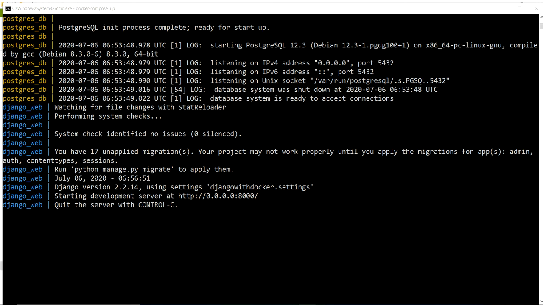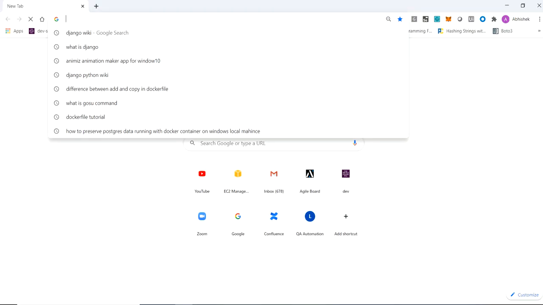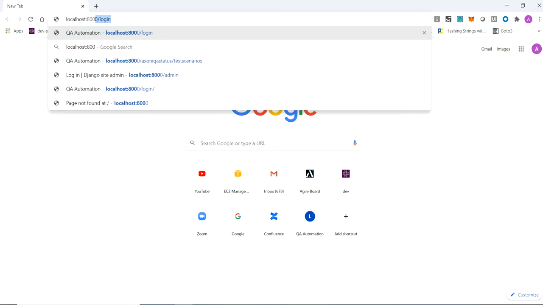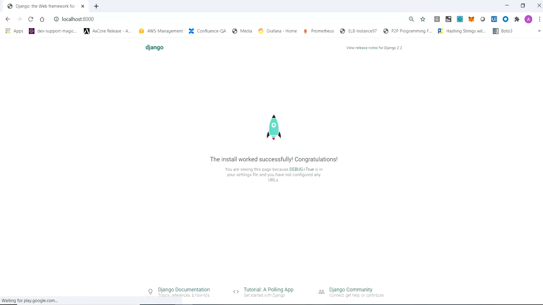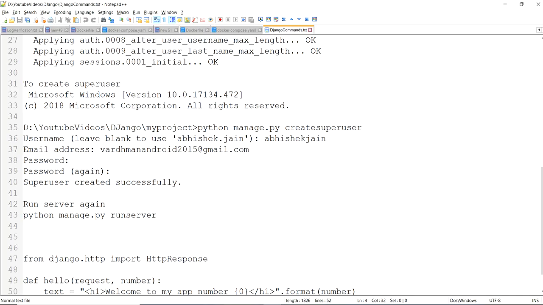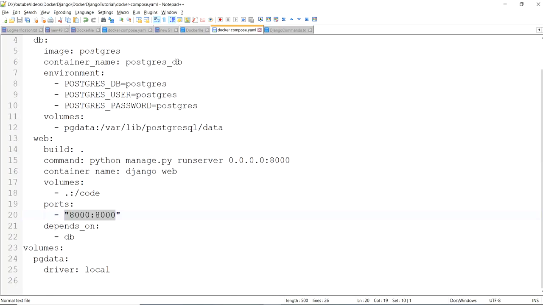In the previous part, we ran our Django based application, and by default it is running on my local machine on port 8000. How do I know this is running on port 8000? This is what the Django documentation says: if your installation is working, you will be able to see this page. So let's go back to the Docker Compose file and try to understand that.